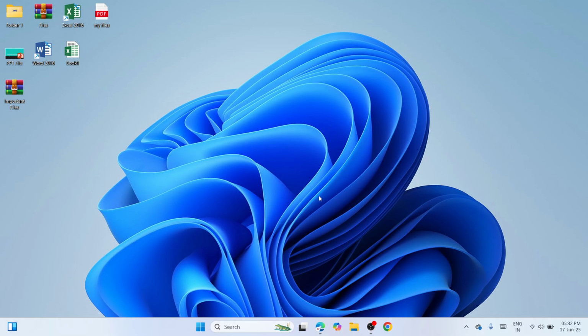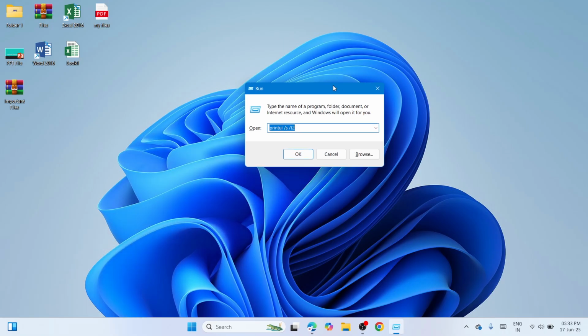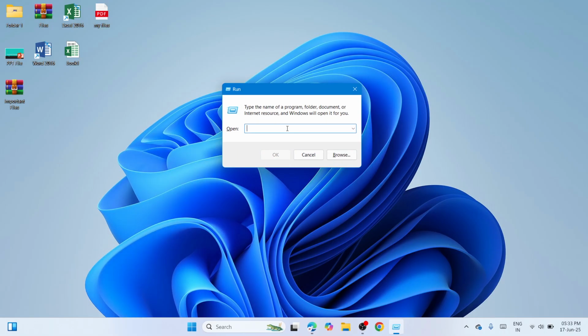The first solution that you can do is that press Windows key and R key together. In that way, you'll be able to bring up a small window called run. So I will provide you a run command at the description box below. You can copy it or either type that.